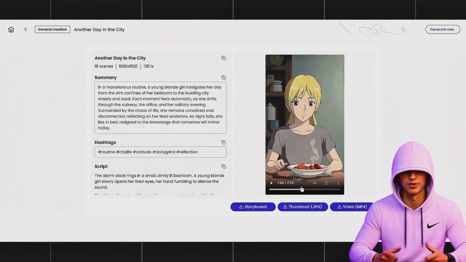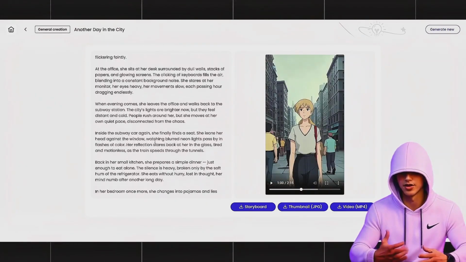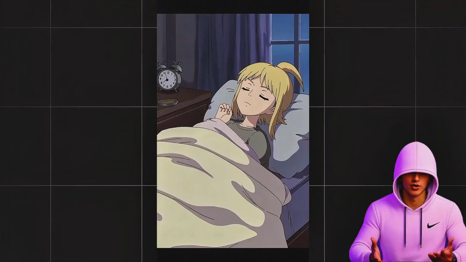Now I will go to CapCut. Just add the video, shorten it a bit, and that's it. I won't change anything else and will show you the final result.